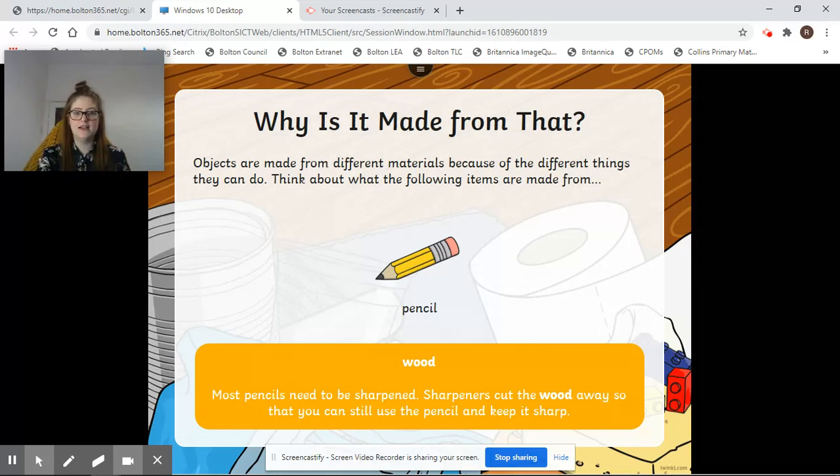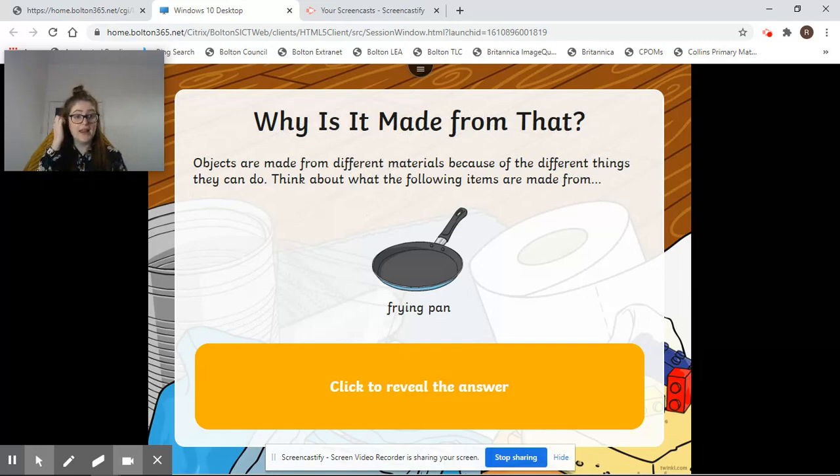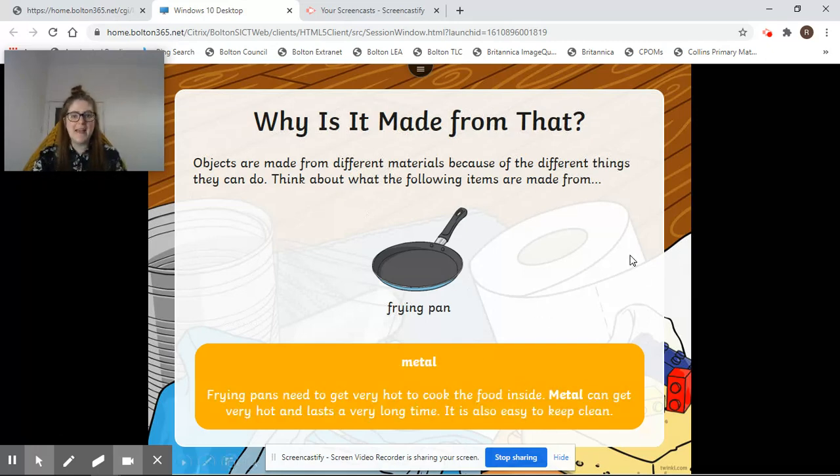Let's have a look at our last one. So our last one is a frying pan. I wonder if you know what frying pans are made out of. Again, let's have a little look. And it's metal. So frying pans need to get really hot when you cook with them. So metal is really, really good because it can get quite hot without melting. Again, you wouldn't want to use something which melts everywhere because you wouldn't have a frying pan.